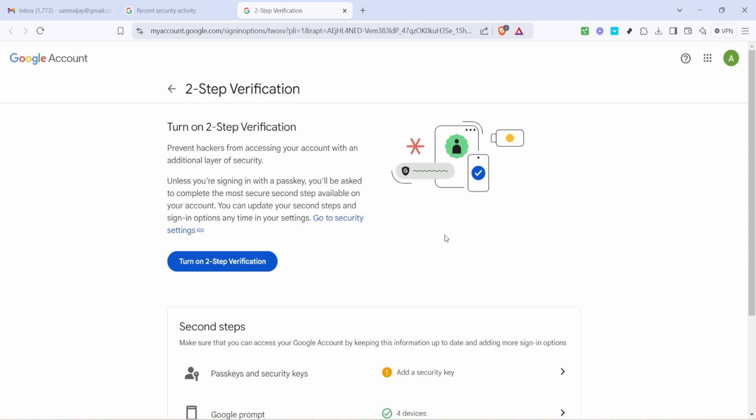Now Google will prompt you to choose a second verification step. The most popular option is using your phone. You will see your phone number listed. Make sure it is correct because Google will use it to send a verification code. Click Send to receive a text or call depending on your previous settings with Google.